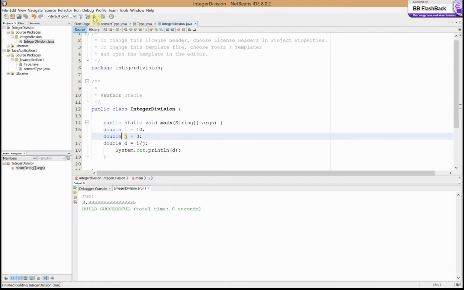Okay? So you have to be very careful with integer division. You might think that if you have an integer divided by an integer and you call it a double, you might think that you're going to get an accurate answer. But as we saw before, we won't.